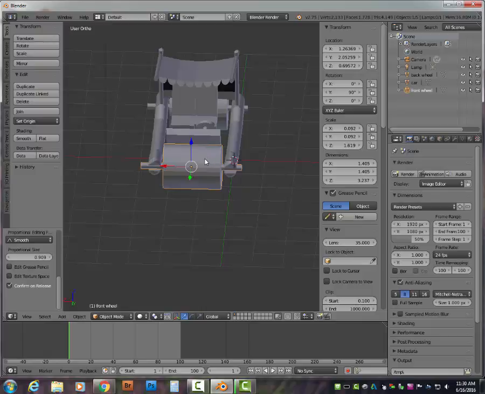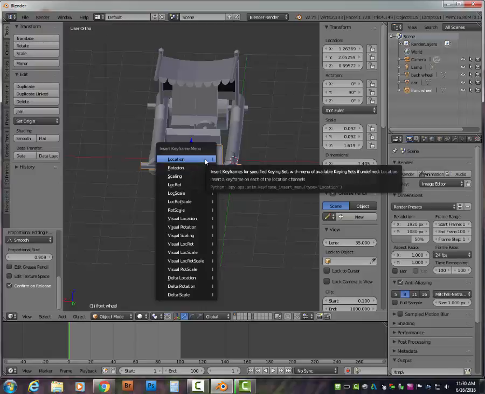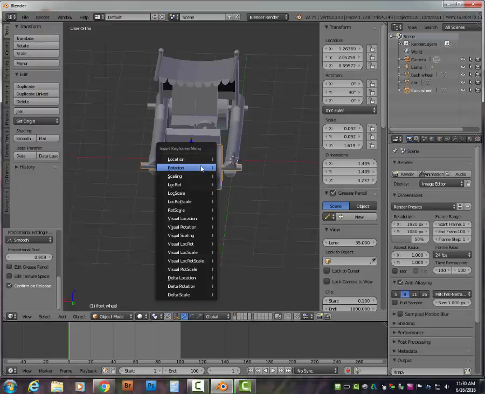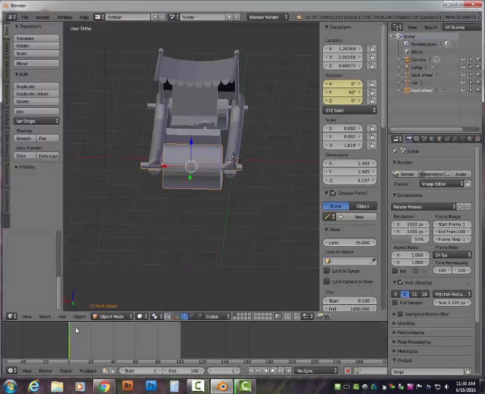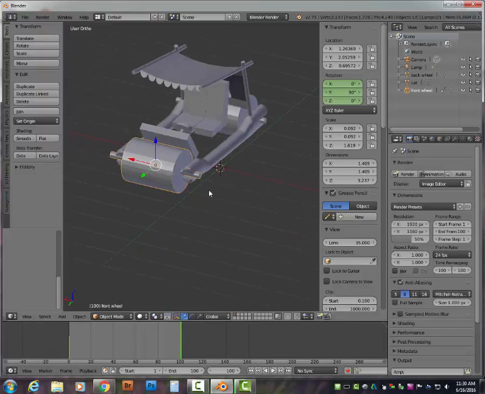So the first thing I have to do is hit I to insert a keyframe. And I only want to insert the rotation. So I click on rotation. I want to say, okay, here at frame 1, this is what it's going to look like just rotation-wise. Then I'm going to click and drag all the way to 100. All right, and what I want to do is I want to figure out how this is going to rotate. It looks like it's going to rotate on the X axis.